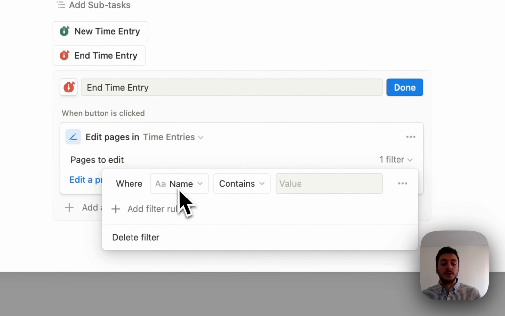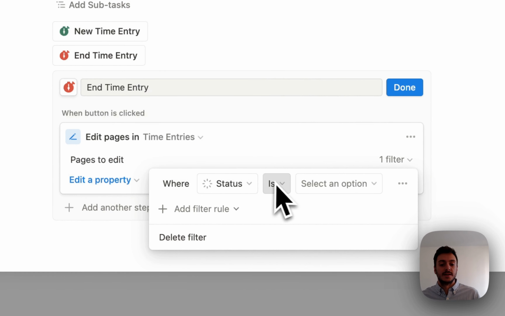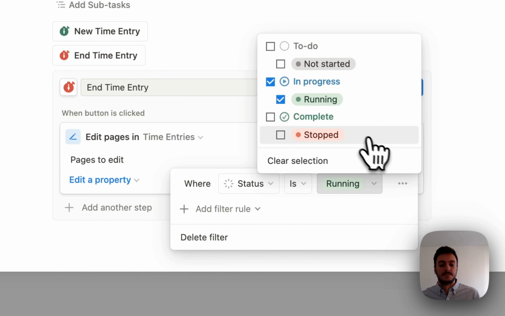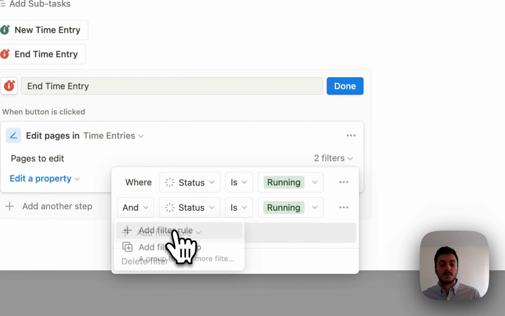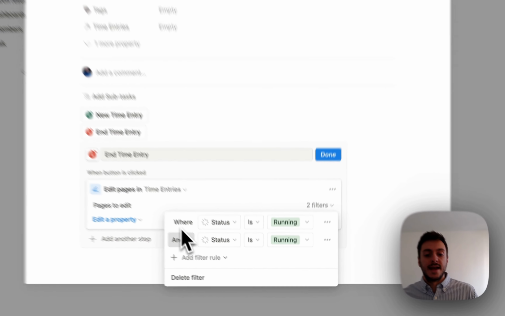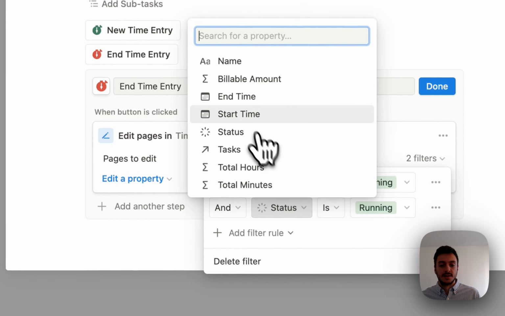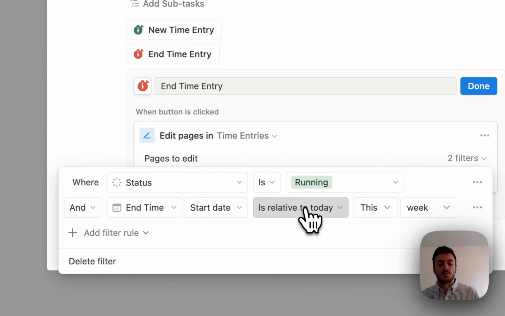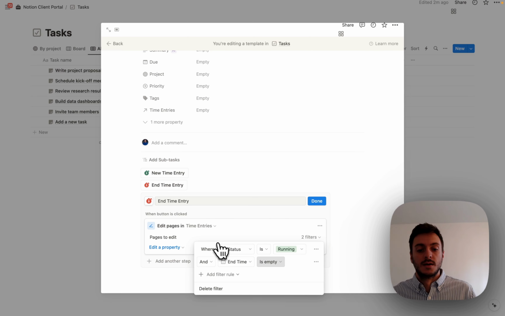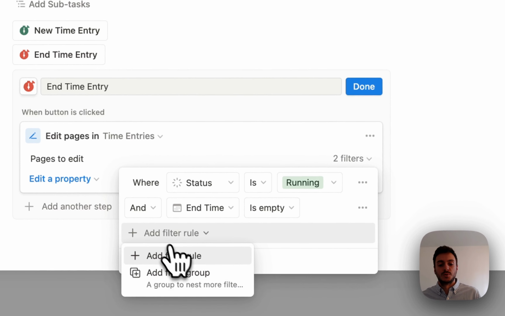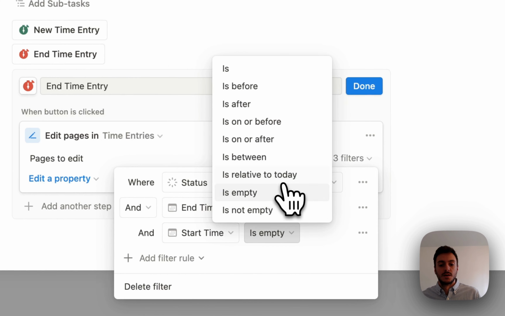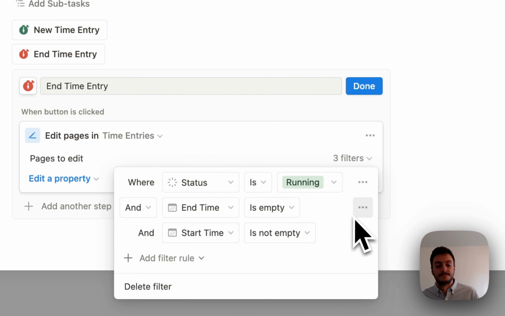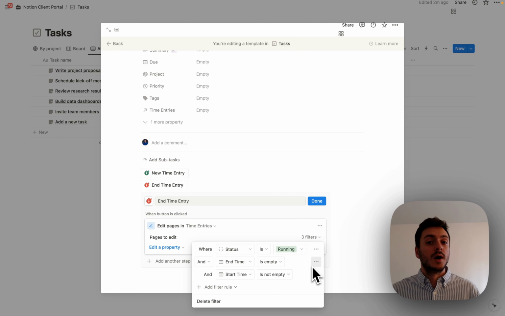The first one is going to be where status is running. Then we're going to add another filter rule and leave it as and we're going to select end time, and then go over here to is relative today and select is empty. And then finally, we're going to add the last rule. And this one is going to be where the start time is not empty. This will help you hone down on the one that is specifically running, and I'll be demonstrating how this works in a little bit.